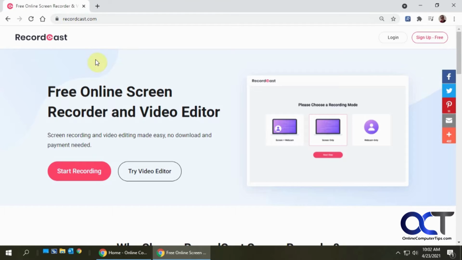Just go to recordcast.com. One thing I want to mention is, since this is free and it's done online, just be careful what you're recording, because you don't know what's getting kept online and what's not being kept online. So don't record anything with banking information or websites that you don't want anybody else to see.